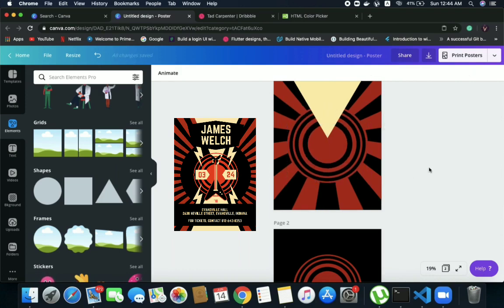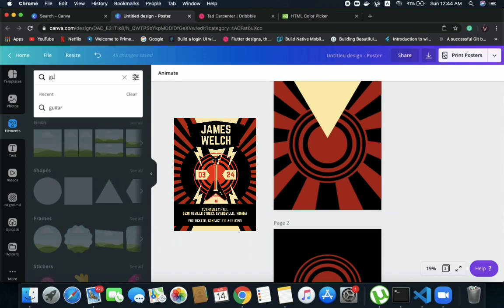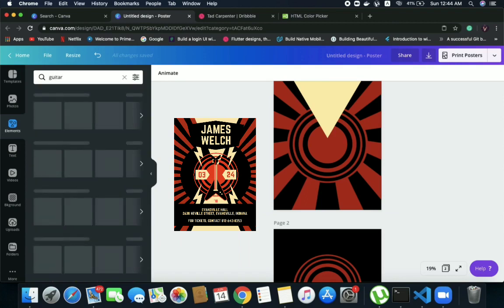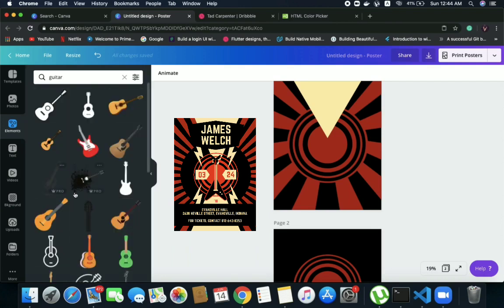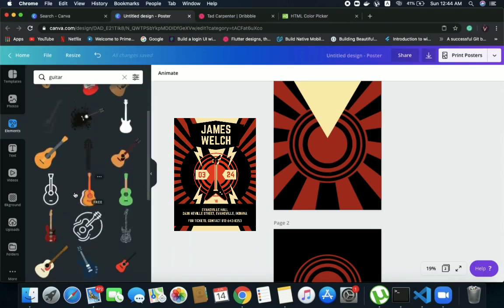Okay, the next element which we have is the guitar. And I'm just going to have a random search of guitar. Okay, and I'm going to see if something similar pops up.